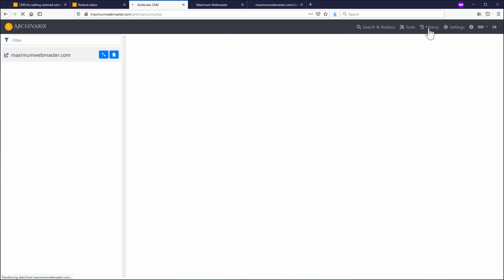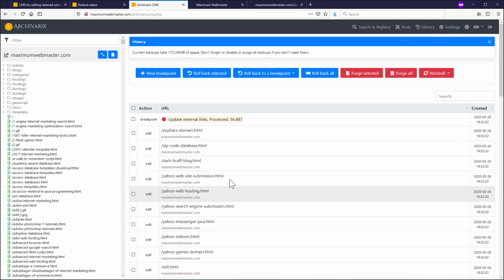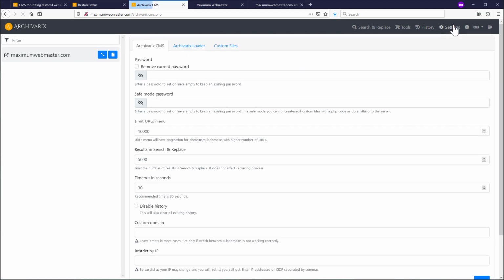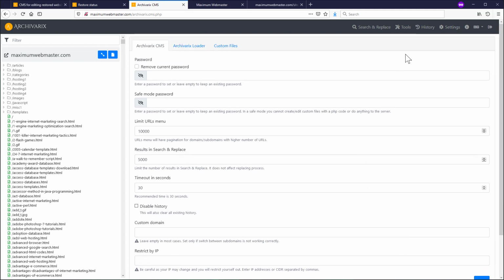The next useful tool is history. All changes that I made to this website are automatically saved as backups. And as you can see, at this point, it created 170 megabytes of backups. So for every change that I make, there is a copy that is created. You can also disable history in settings. You go to settings, and here you click disable history. And if I do that and click save, it will also remove all backups that I have now.